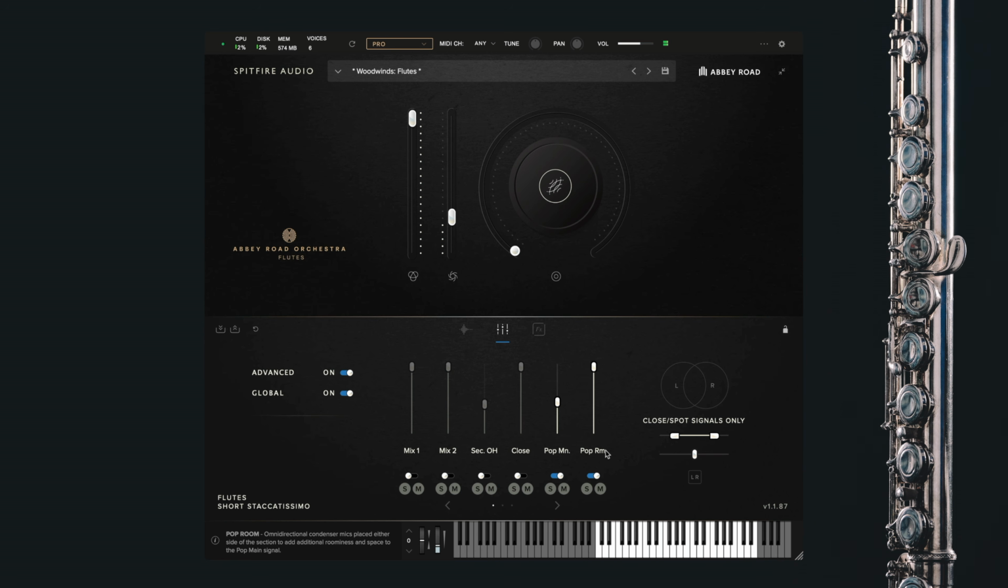Now this has omnis placed either side of the section to give you the kind of audio coming back from the walls and the ceiling and the floor. On its own, you get the idea. It's that roomier sound, still incredibly useful.